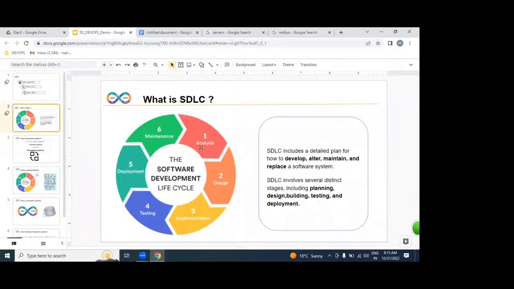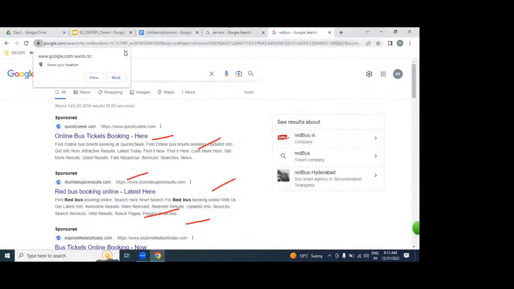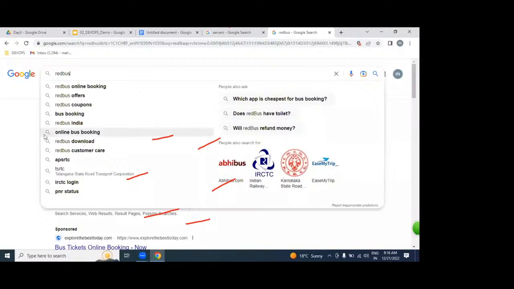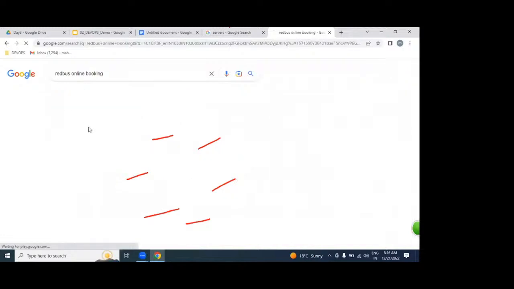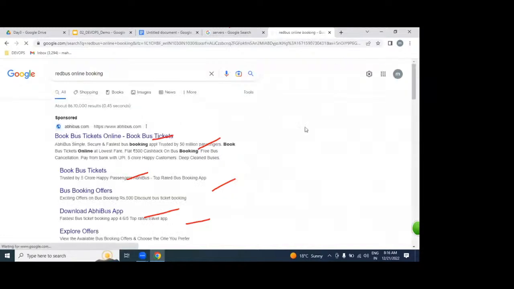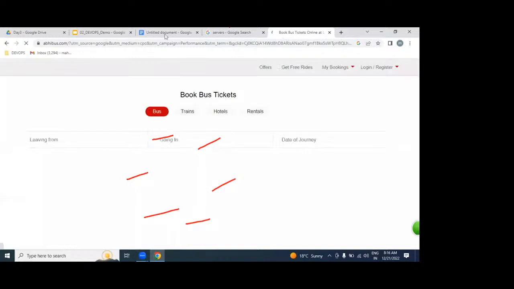SDLC. In SDLC, we have several stages like analysis, design, implementation, testing, deploy, and maintenance. By following all these stages and phases, we can produce working software and place it on the server side. Then we can access it as a website, such as Redbus or BookMyShow, or whatever it may be.